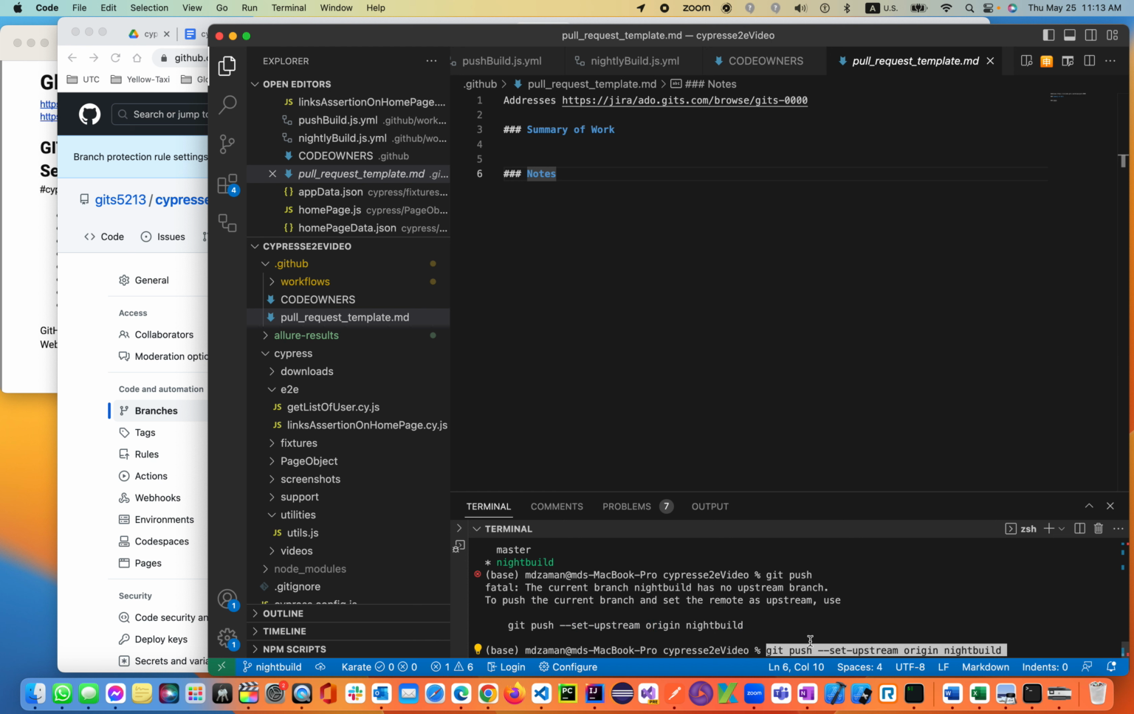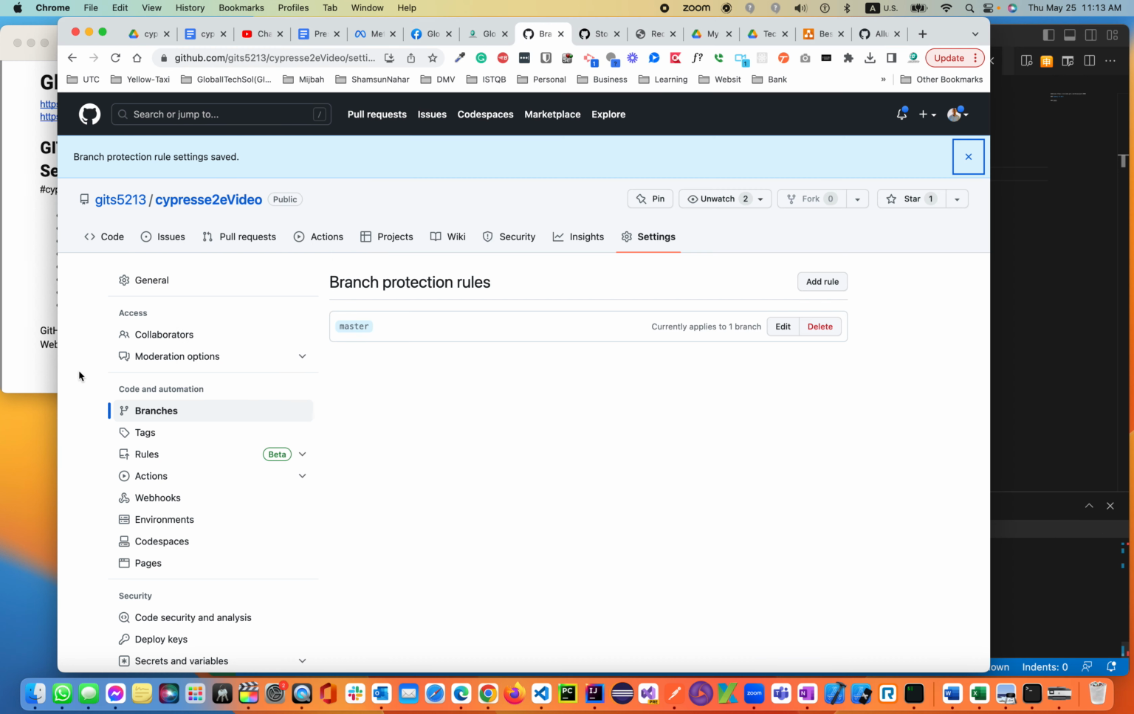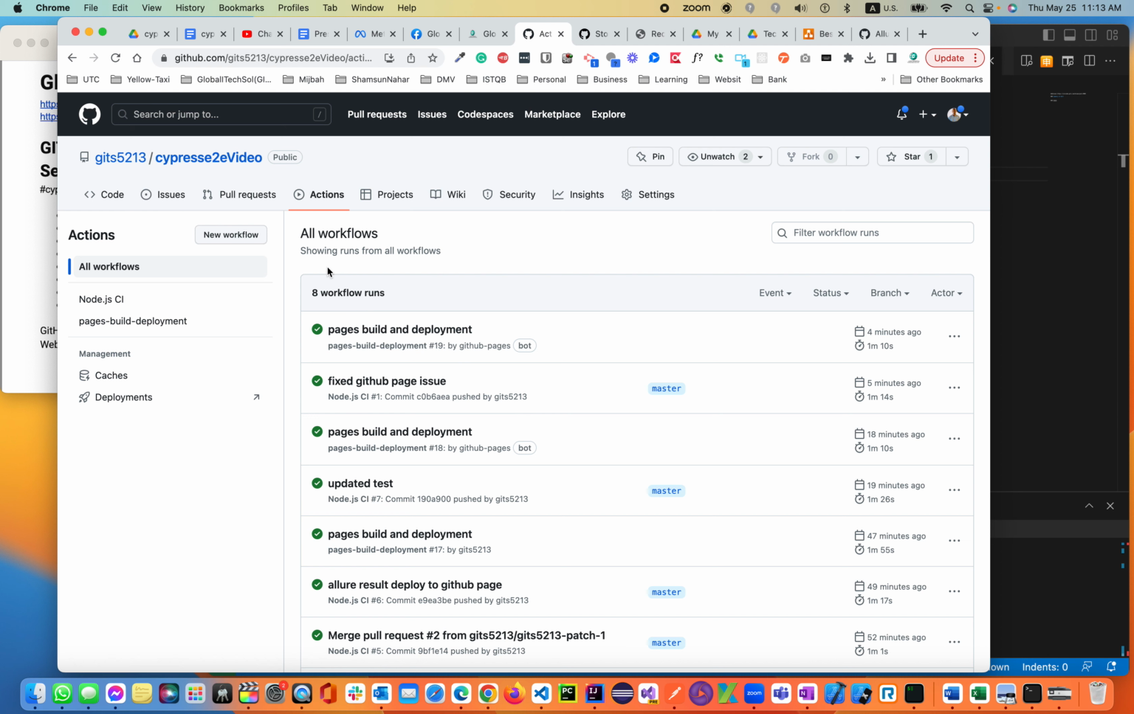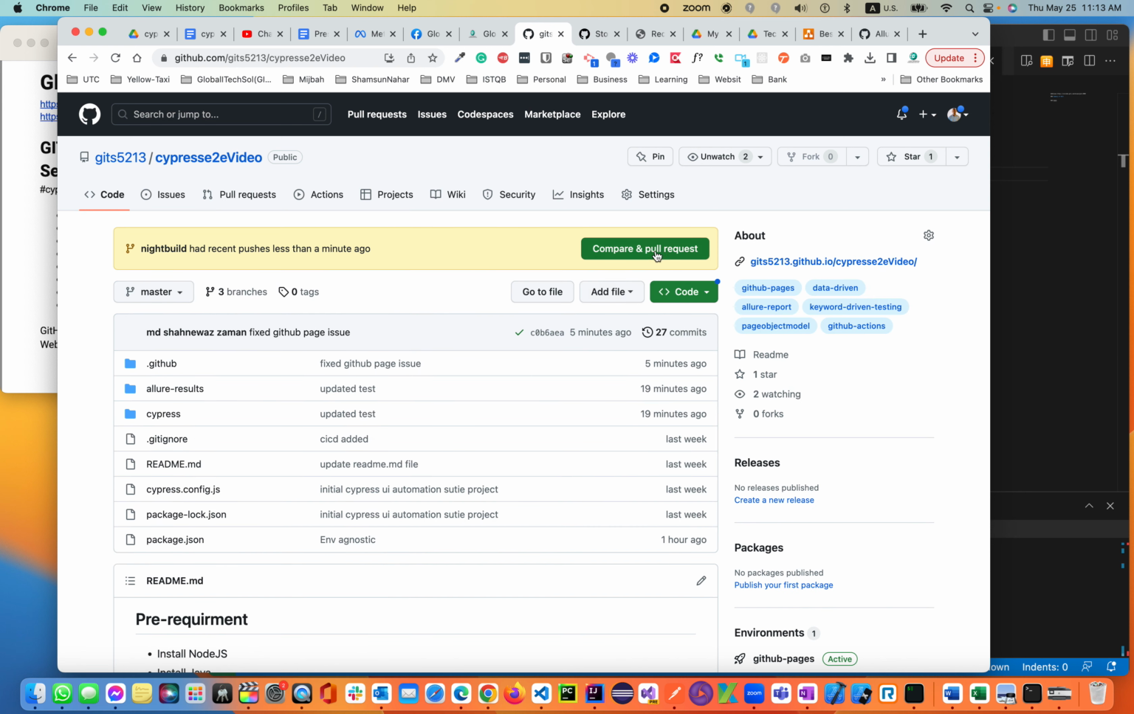Based on this push, it will trigger the build. Now let's go ahead and see whether it created a pull request or not. So this is the pull request. As you see, once I come into GitHub, it's automatically telling me, hey, you have a pull request, compare and pull. Let's go ahead and click on it.